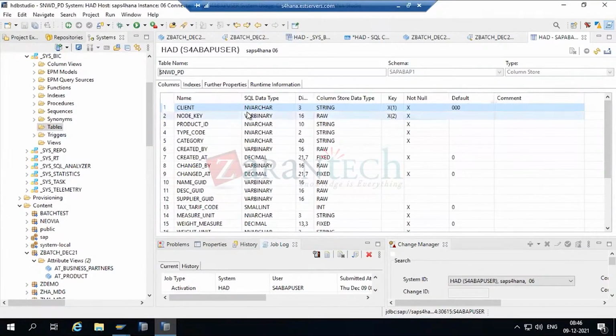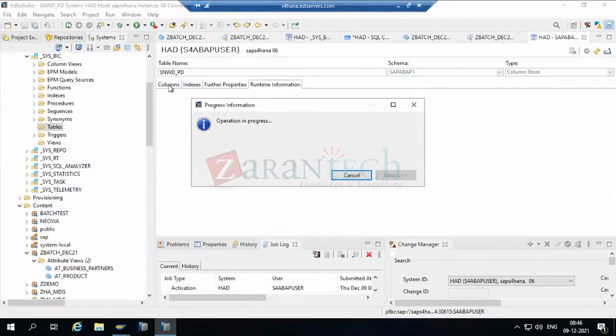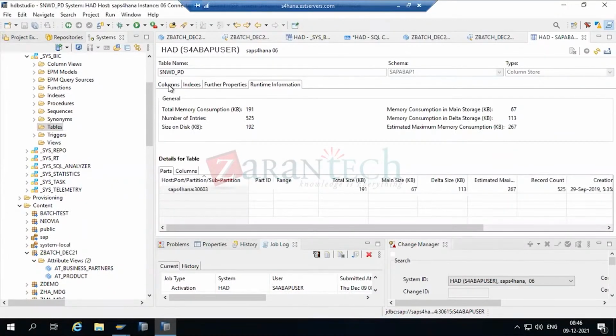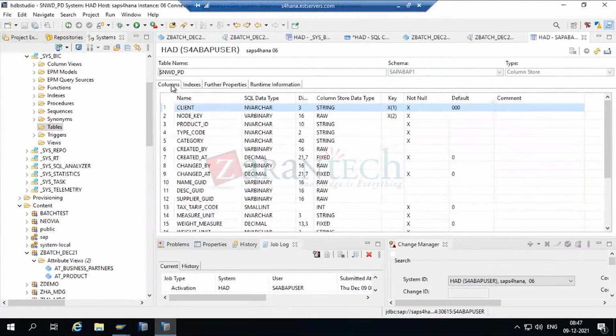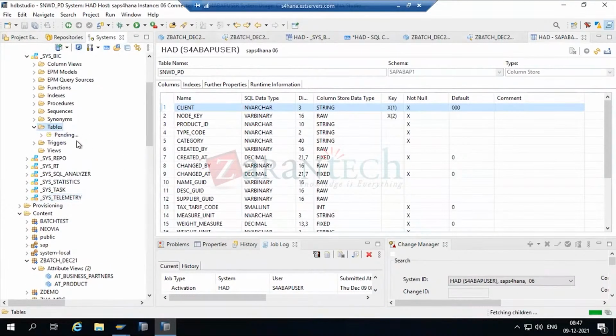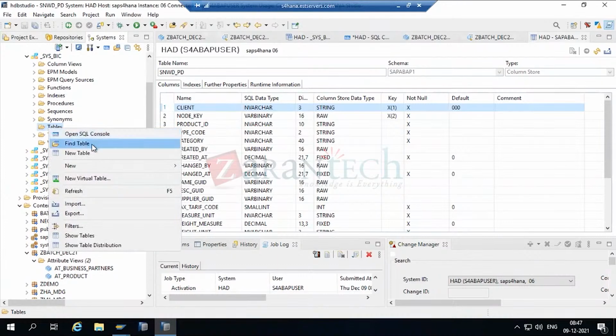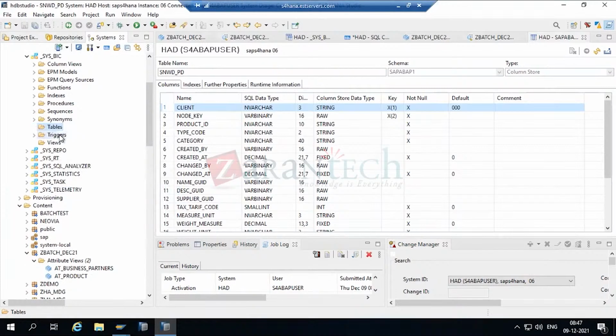We are in SysBig, right? In SysBig you can just see the structure, but if you want to see the data, we can do it from here. Let me show you. Here you can see the different columns and the different indexes. Everything you can see from here. Where can I see the data? I'm just trying to refresh it. I should see it at the bottom of the table so that I can select data preview. I'm not able to see it here.